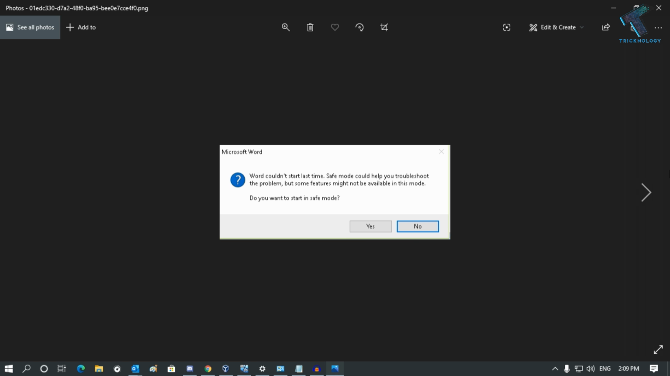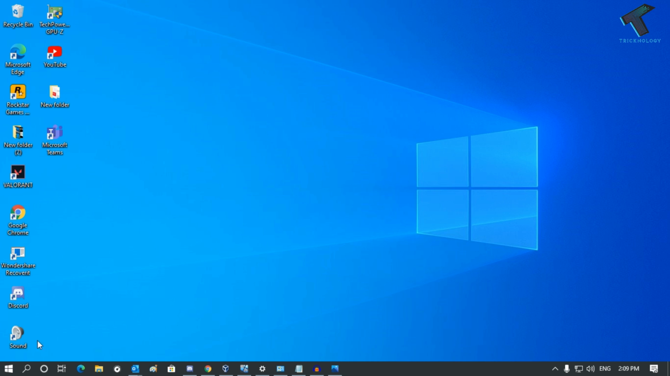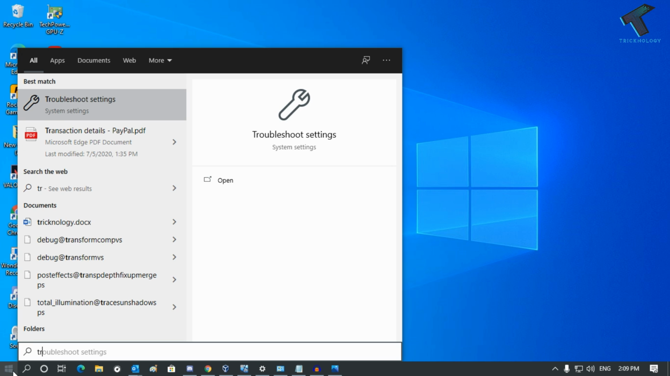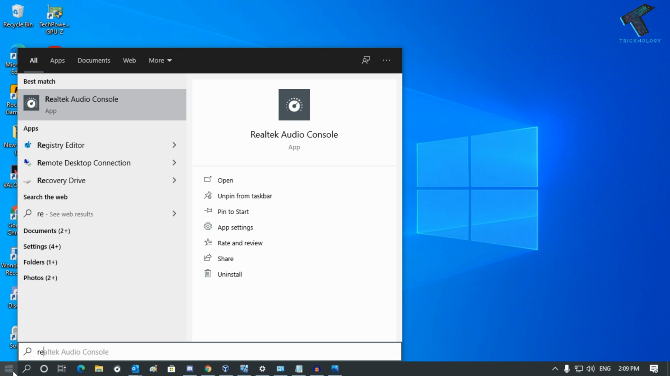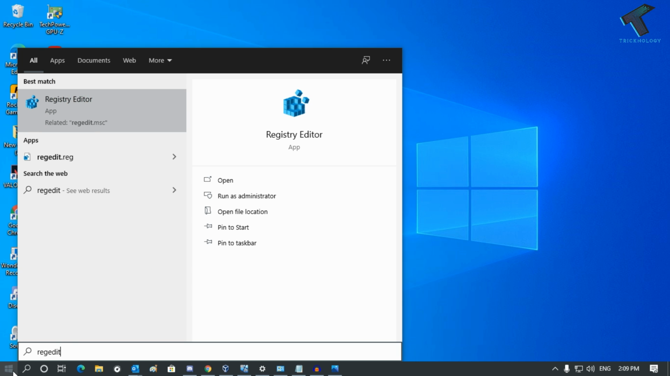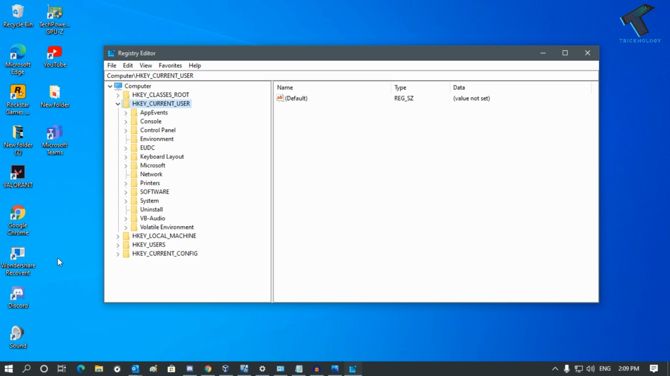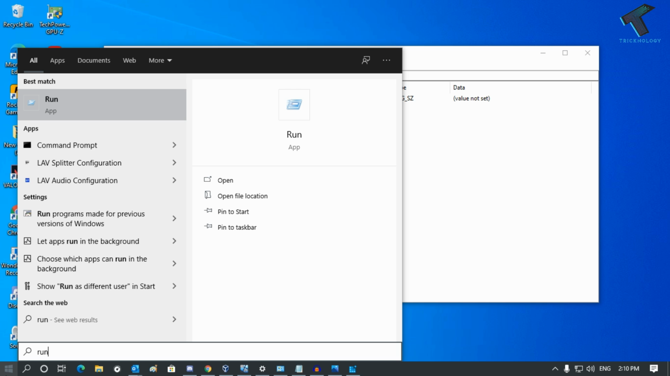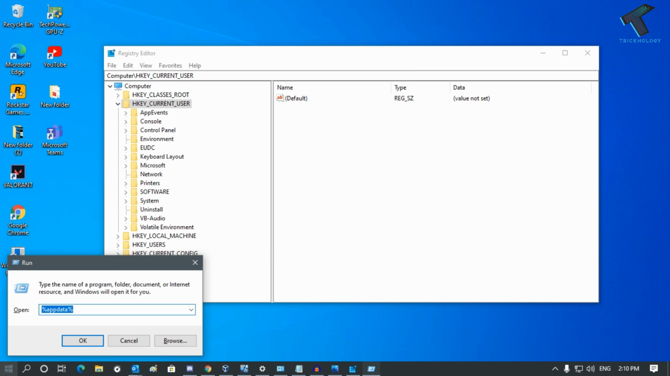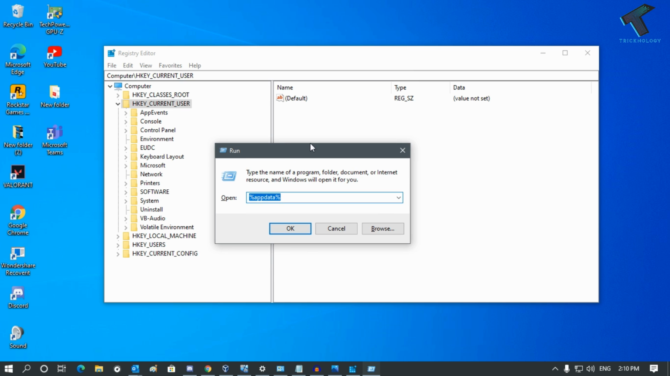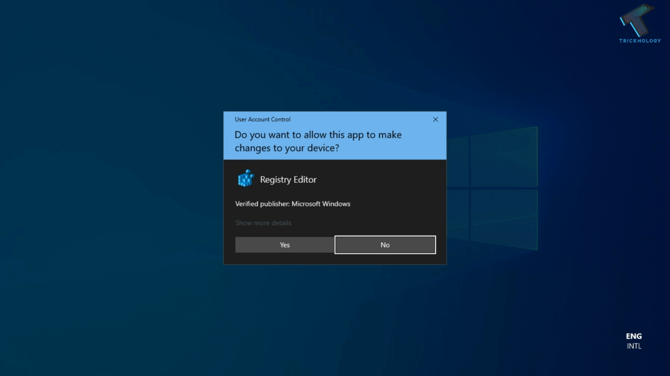So what you have to do, you need to go to your start menu first and type over there regedit, and after that press enter from your keyboard, and after that click on yes. Also you can open this window using your run. So just go to your start menu and type over there run and press enter. Once you have open run command dialog box, you have to type over there regedit, and after that click on OK, and you will get this same window.